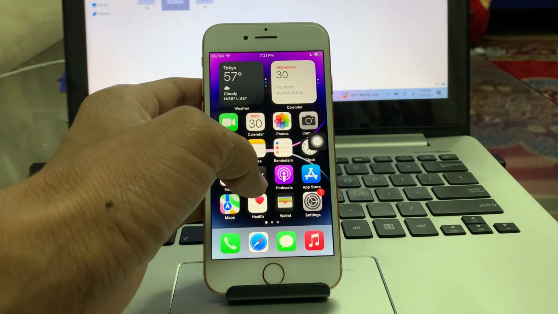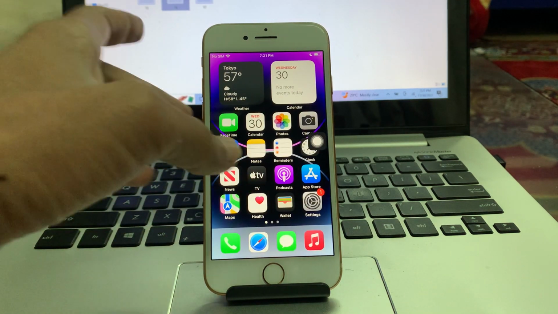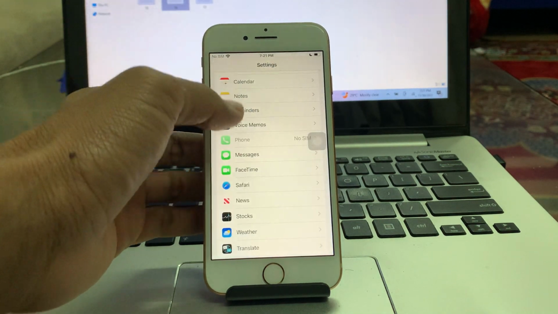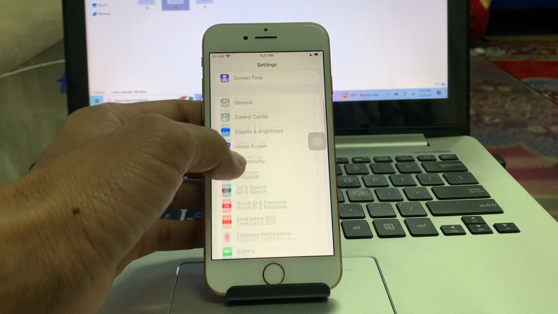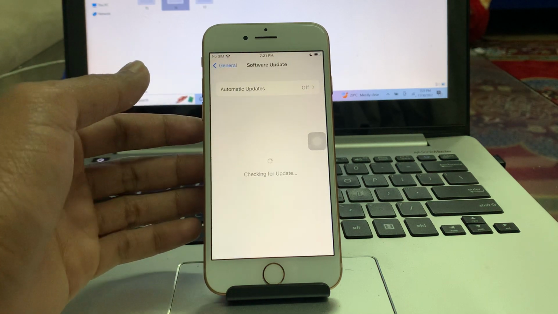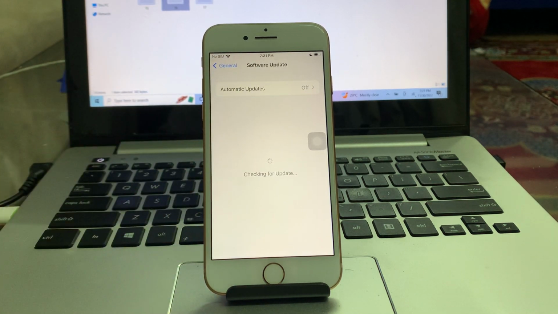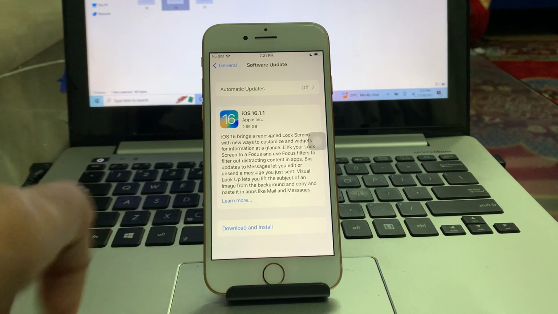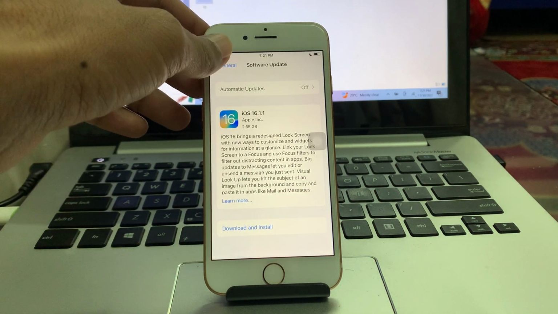Once you have made sure, the next step is to make sure that you update your iPhone. If you have installed the beta, you can remove the beta and install the latest update. Go to the software update section and see if there is an update. If there is any update available, make sure that you download and install it on your iPhone.